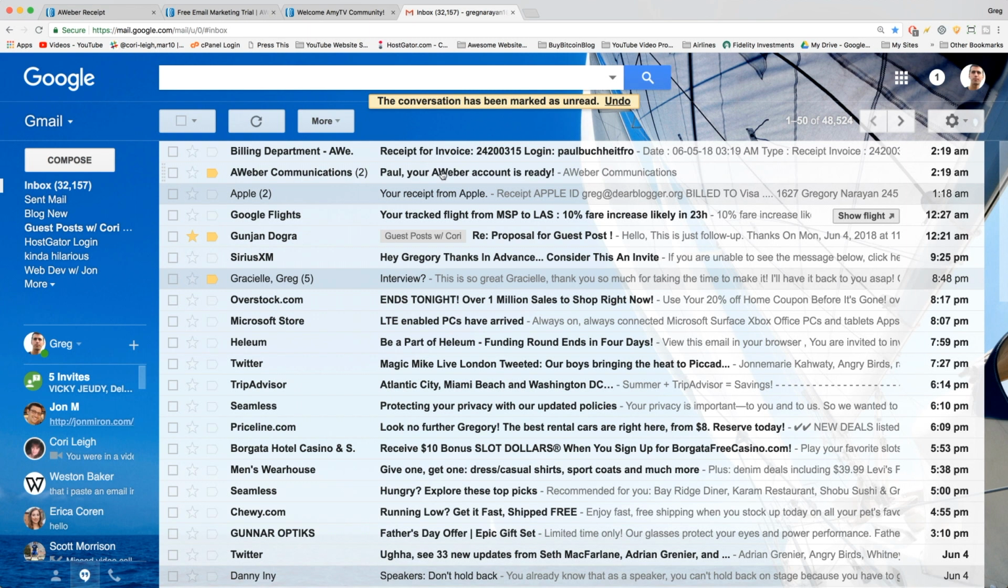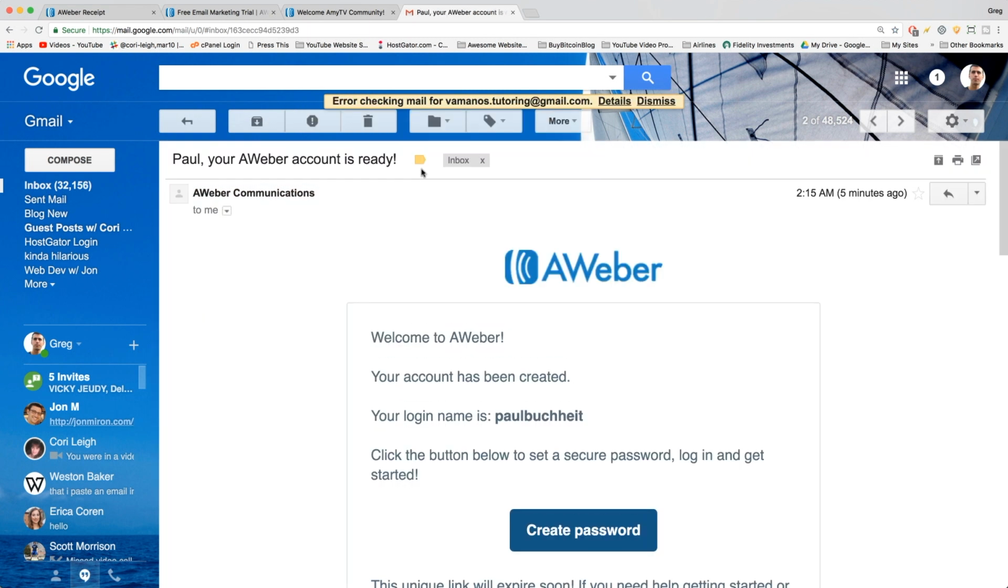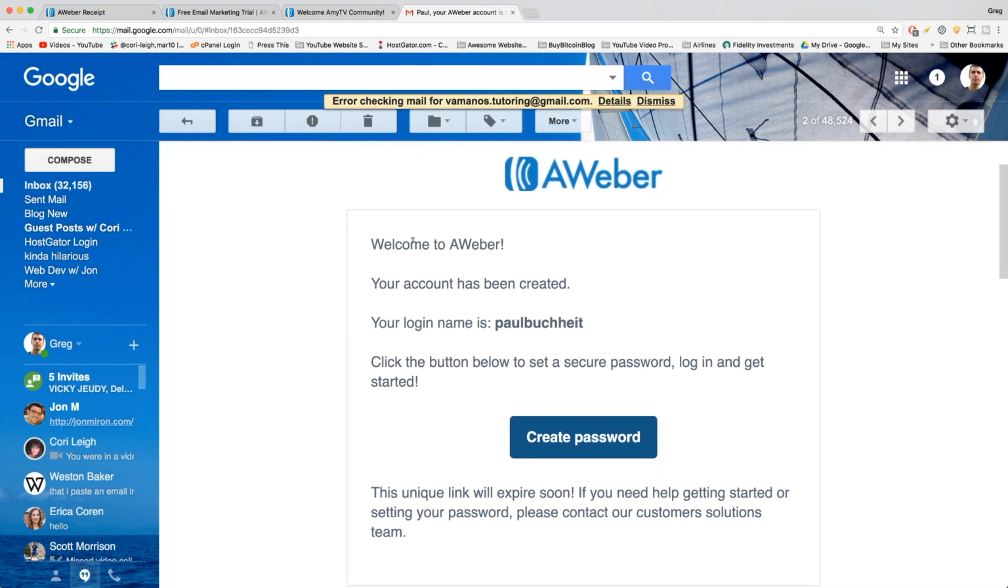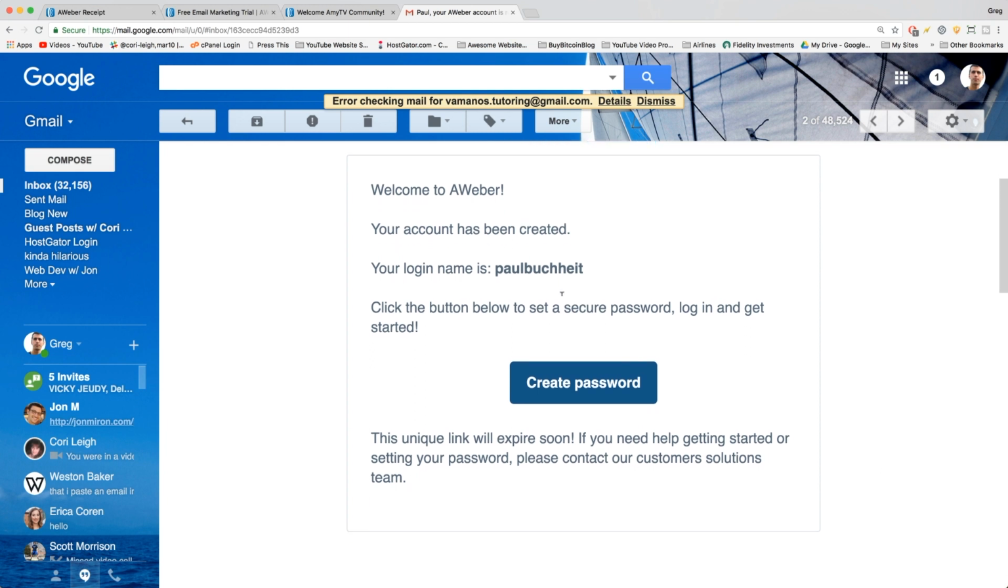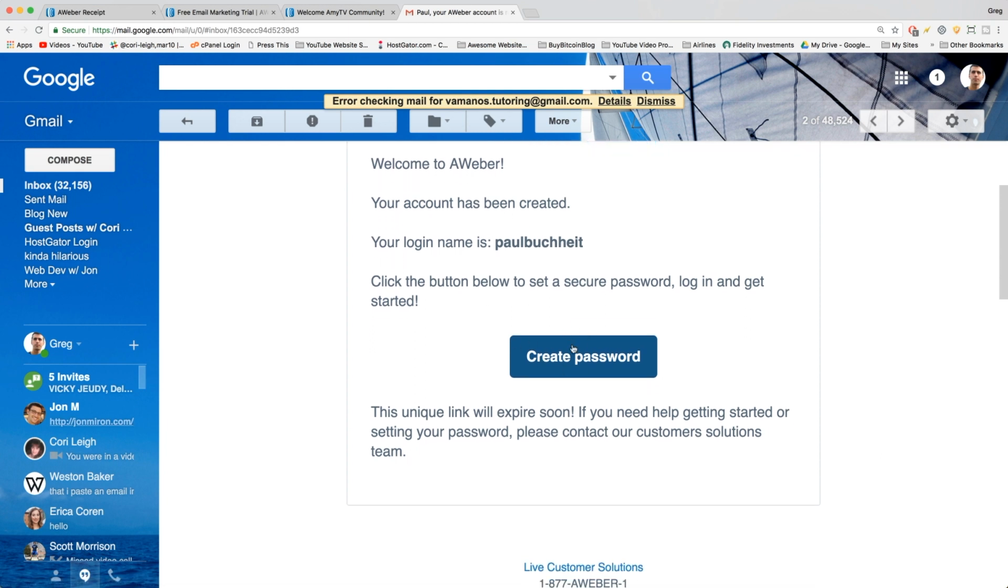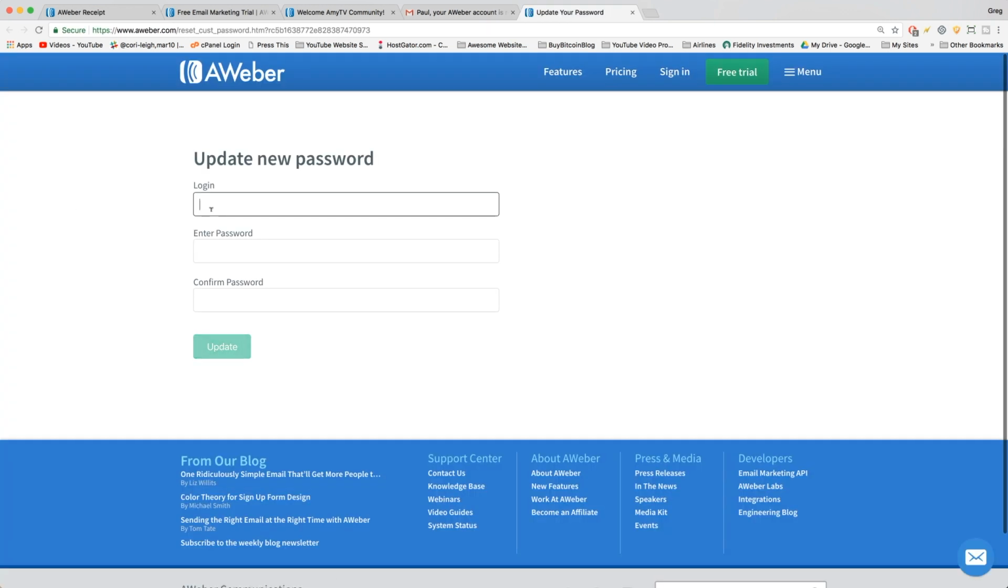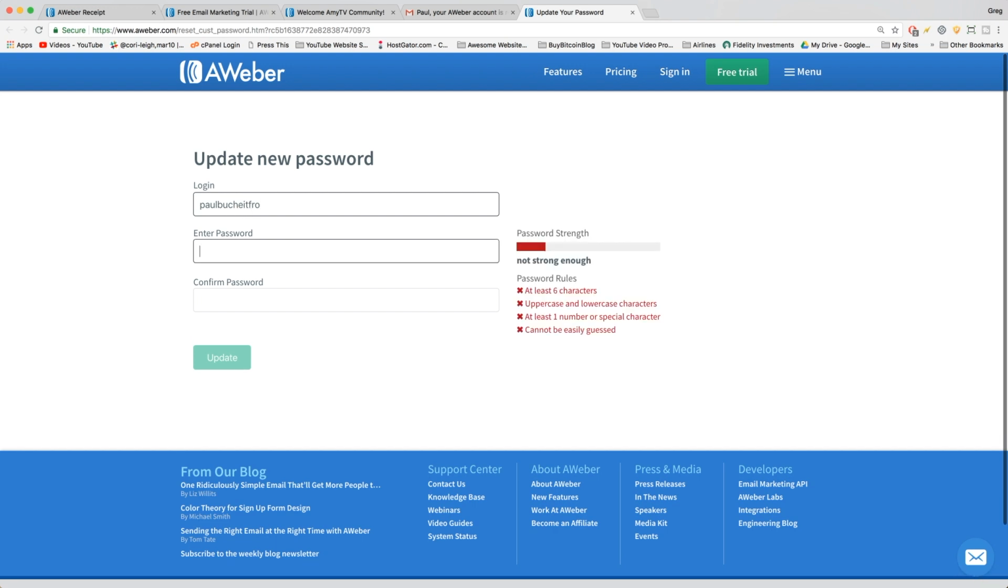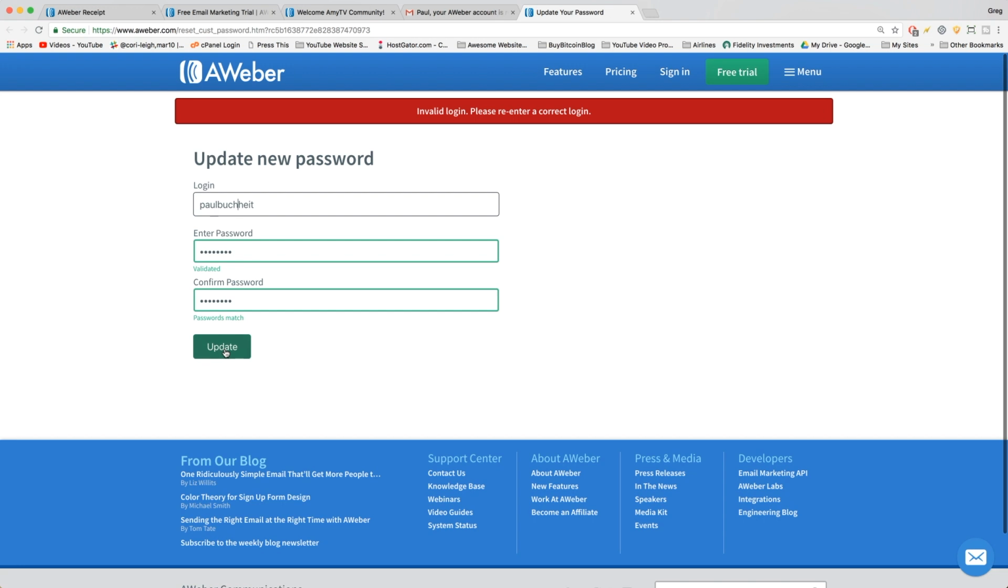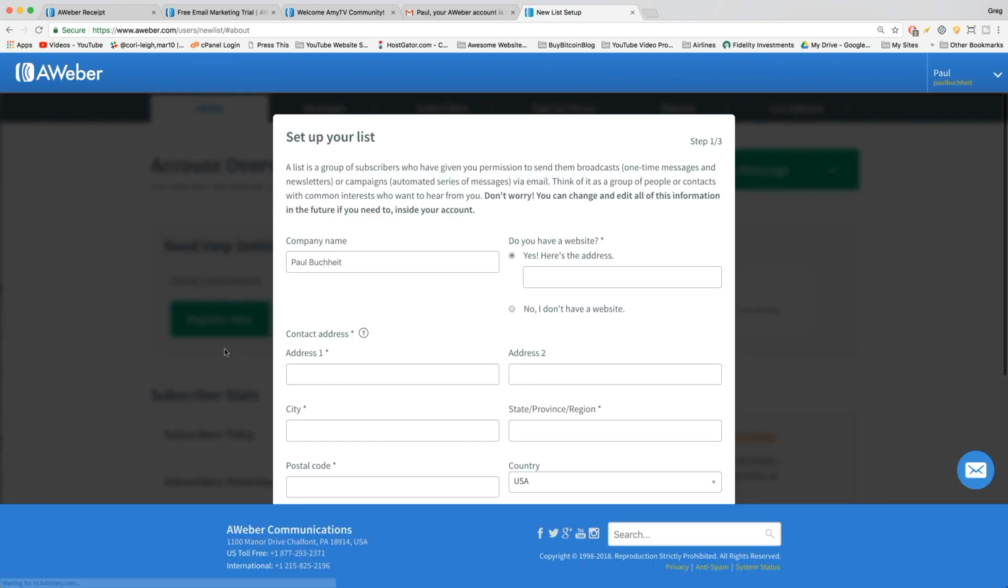So here in our email inbox, I'm just going to open the first one from Aweber Communications, and it says, welcome to Aweber, your name, and let's click this button to create a password and get started. Let's do it. Alright, so our login is Paul Buck. This could be tough to remember. Fro, and we're just going to enter a password and update. So now we're just going to go ahead and set up your list.